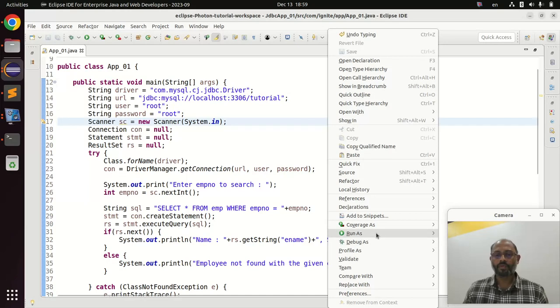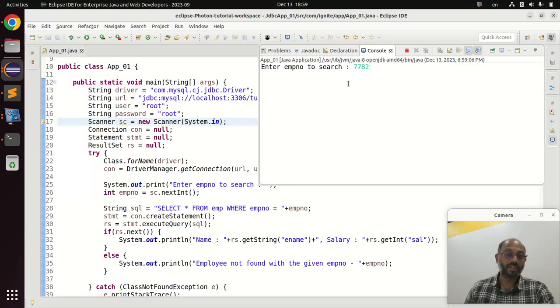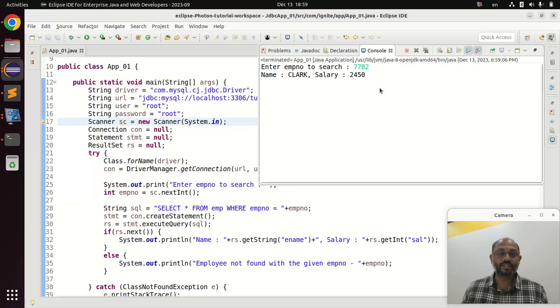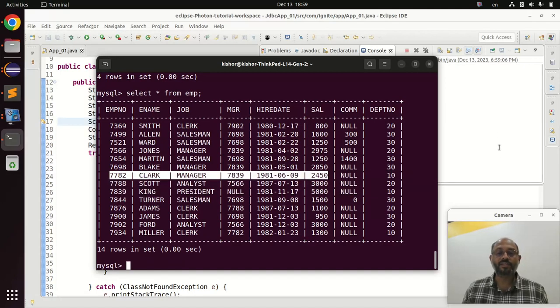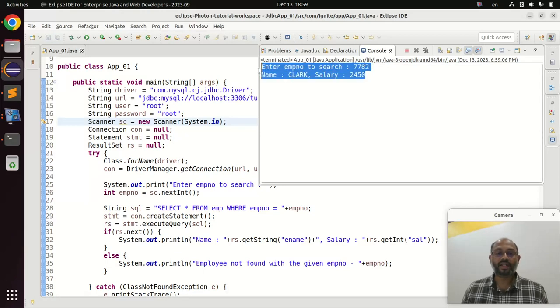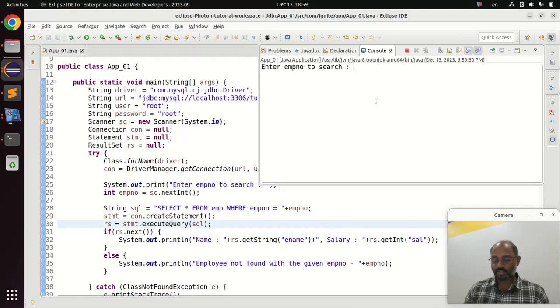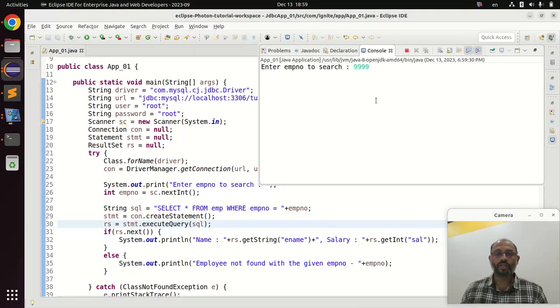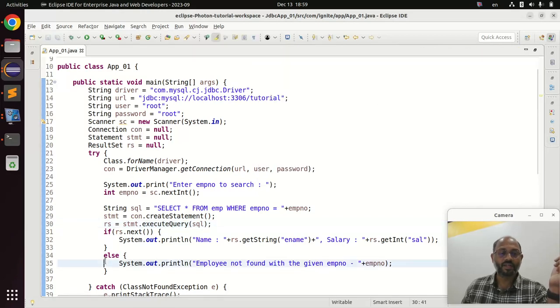You can remember any of the employee number values. I'll execute the program and enter a valid employee number. It will display the employee name and the salary. Let us observe what 7782 is: a clerk, and his salary is 2450. And if I give an invalid employee number, 9999, there is no employee existing in the employee table with the EMP number 9999, so it shows the appropriate error message from the else block.